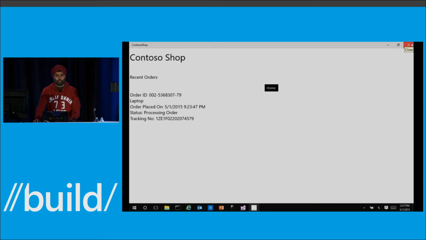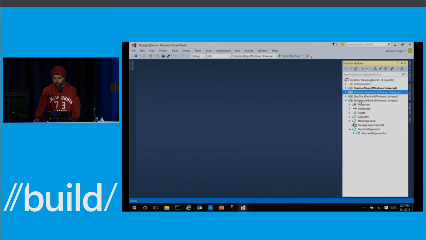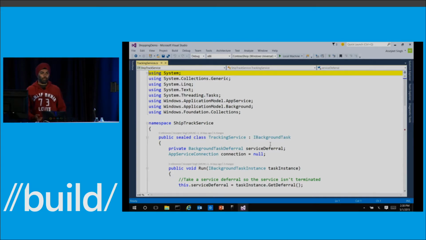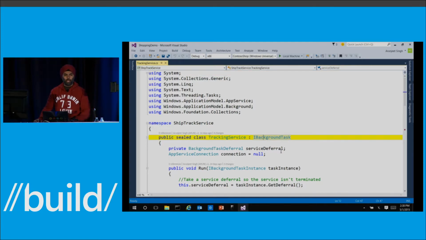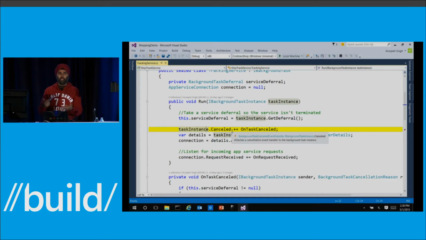But how do you build an app service? Well, let's go take a look at the code for the Fabricam ShipTrack app service. So here's the ShipTrack service. It lives in a separate WinRT component that I put together. And all you need to do to build a background task, because remember I said app services are background tasks, the first thing you need to do is implement the IBackgroundTask interface. That's how we know it's a background task. And it only comes with one method, really, the method called Run. And this is the method we call when we bring up the background task.